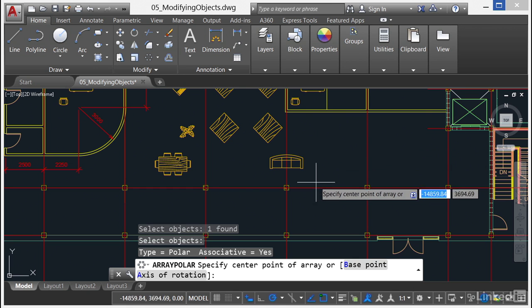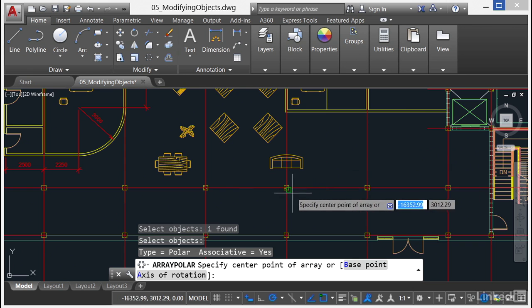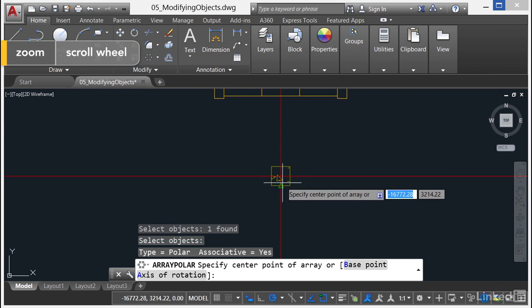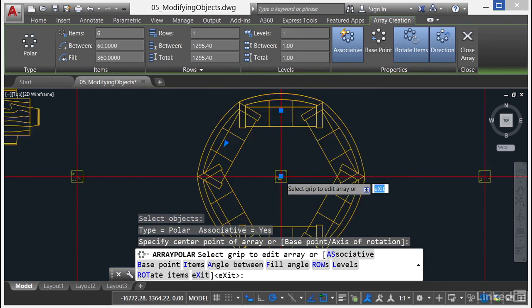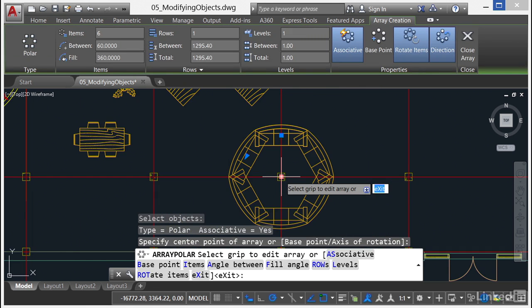Now, I've got to specify the center point of the array before the ribbon changes. So if I zoom in, I want the intersection there of those 2 grid lines. So I click there. And if I zoom out now, can you see it's looking a bit weird and wonderful? That's because I've actually got 6 items up here on the ribbon.